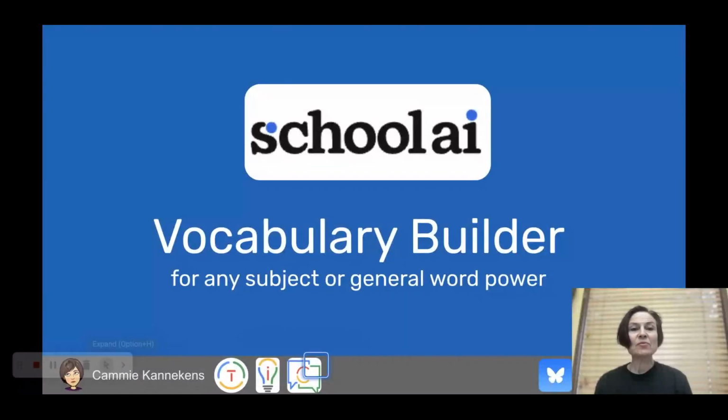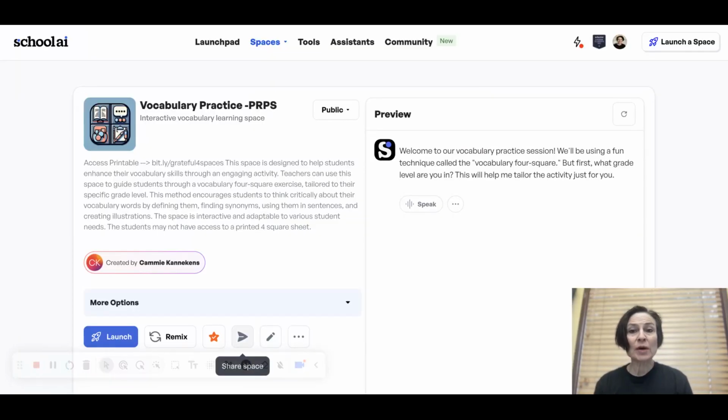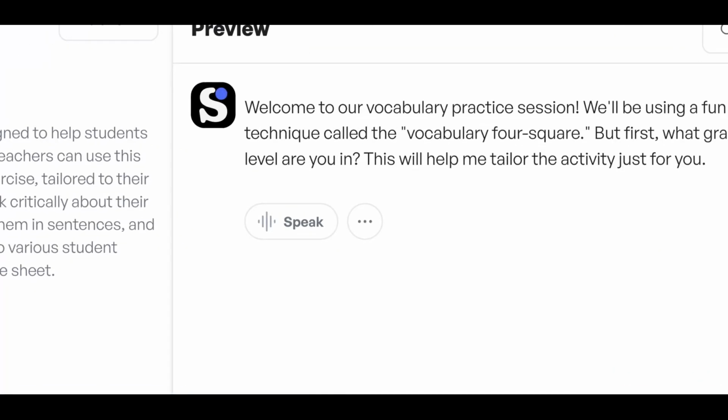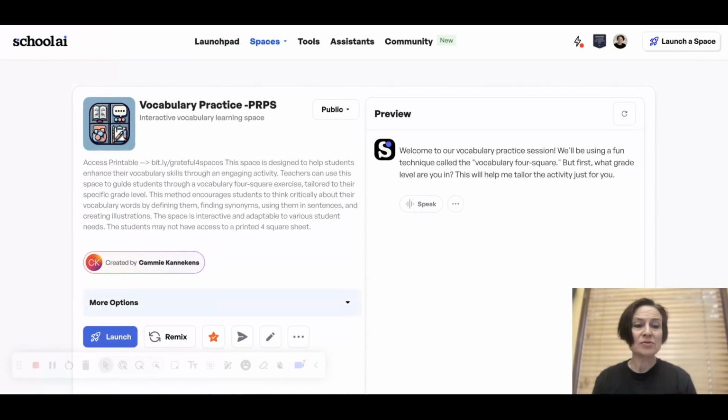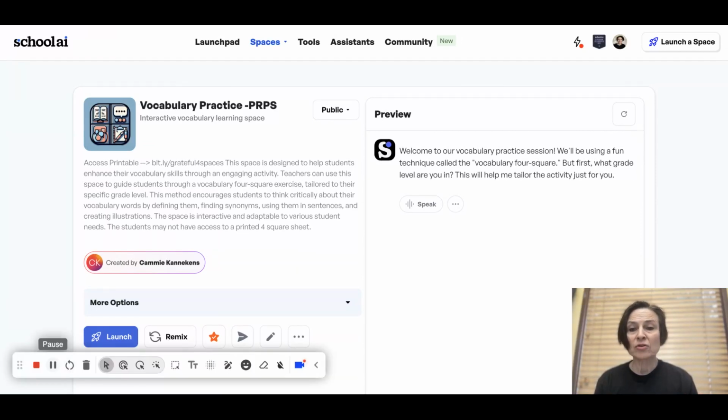Mrs. Canikin's here, and we're going to look at another way to use SchoolAI with your students to do some great vocabulary review. This one is called Vocabulary Practice, and it is going to use a 4-square technique, not very different actually from the Frayer model. It's going to ask students what grade level they're in, and it's going to tailor that activity for them, and you will see it can be used with any subject. This is not a language arts activity necessarily. This would be a great way to review vocab in social studies or science or other subjects as well.